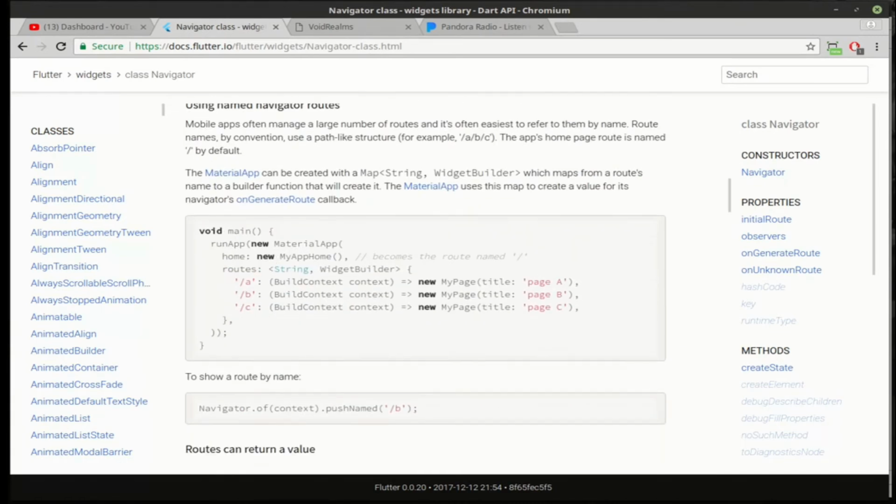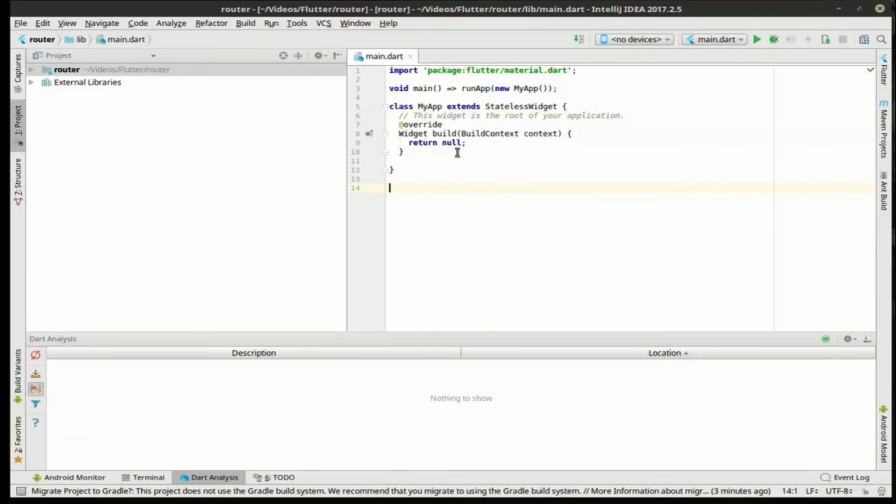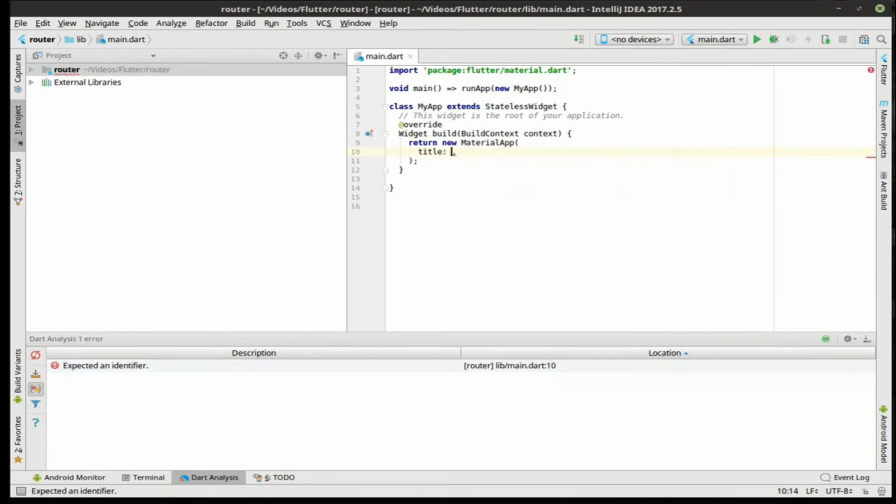And we're going to build something as always. So we've got our little application up and it does absolutely nothing. It's magnificent, isn't it? So what we're going to do here is make a new material app. In that material app, we're just going to say the title. Whoops, I don't want to call it router. Let's call it navigation.